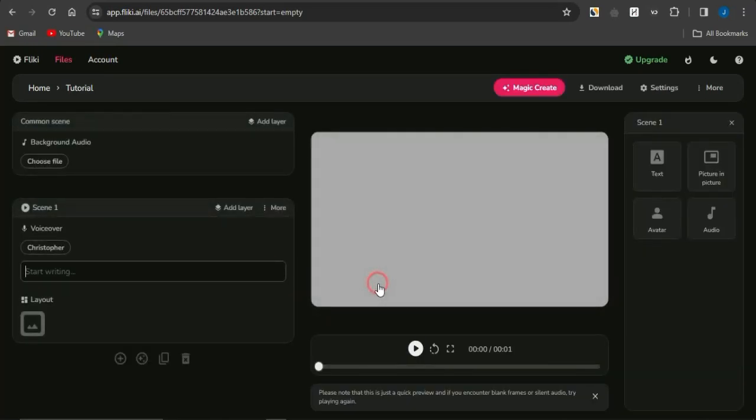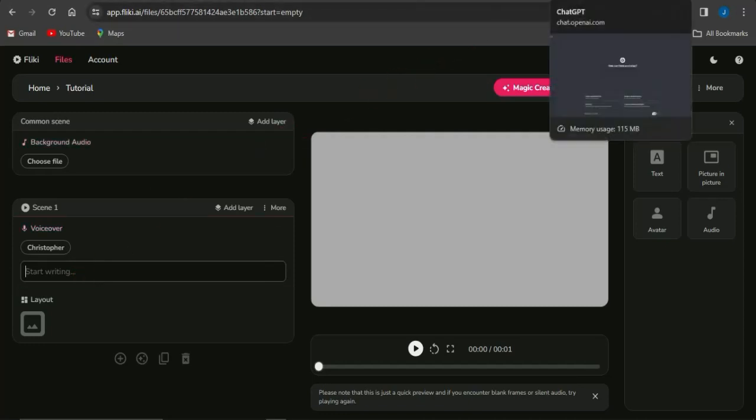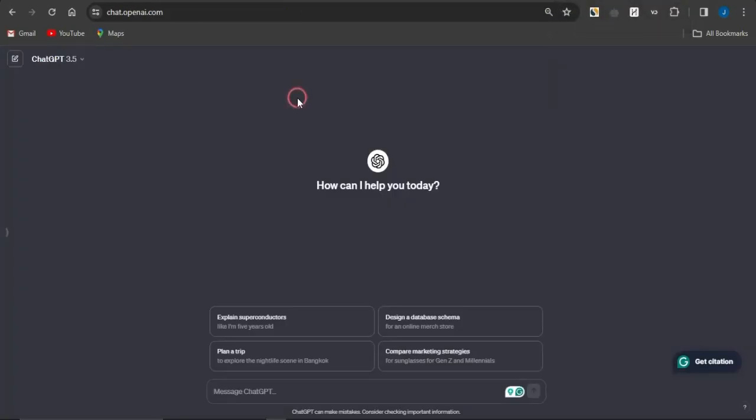As you can see, I'm being brought to this page. So right now guys, since I actually want to start from an empty page, I need to have a script that I want to convert into a video. And to do that, I simply come onto platforms like ChatGPT to get the script I want to convert to video.